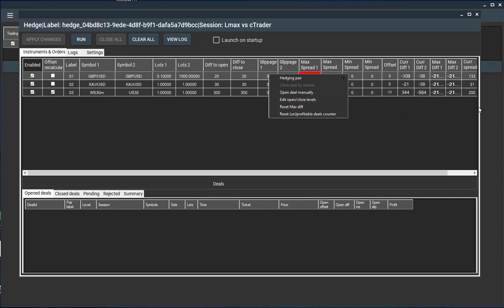Next, we have the reset max diff option, and this allows you to clear the max difference 1 and 2 values, on one side and the other.